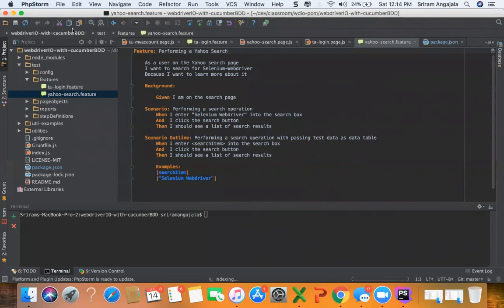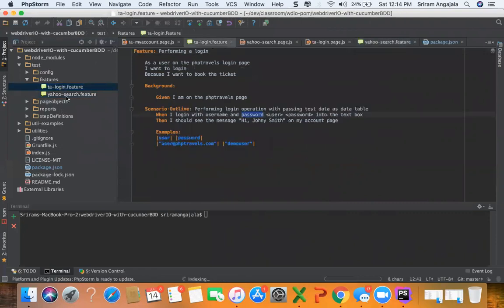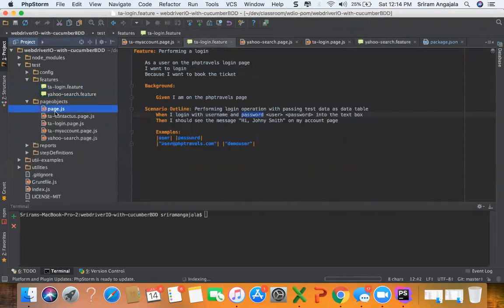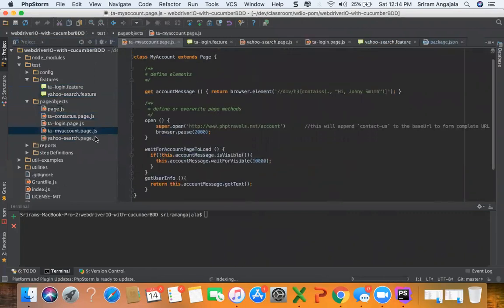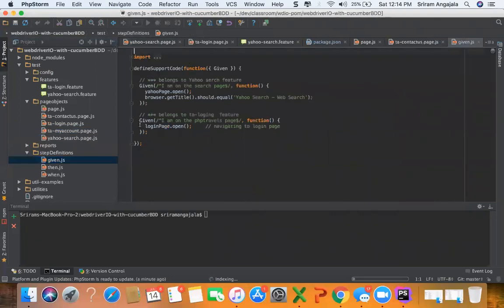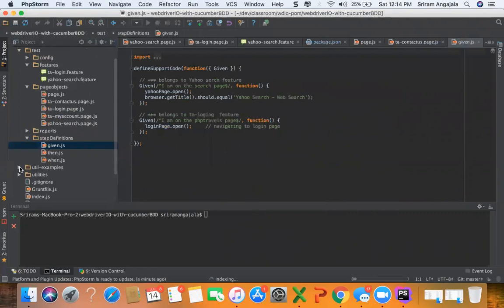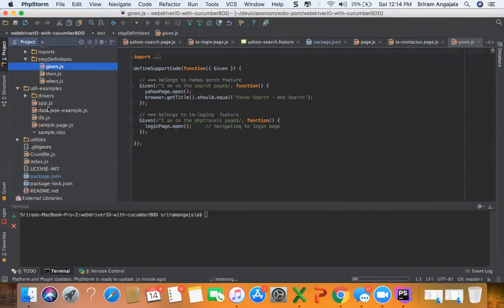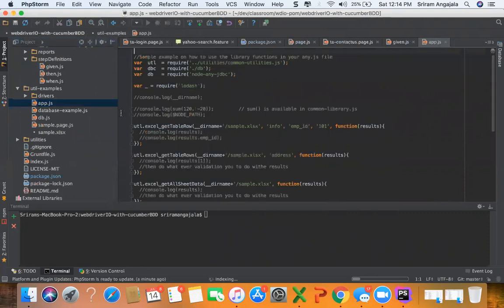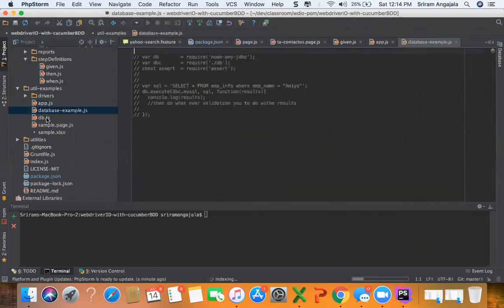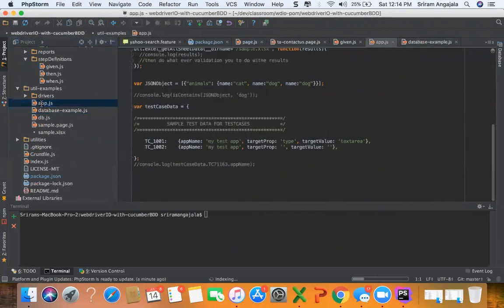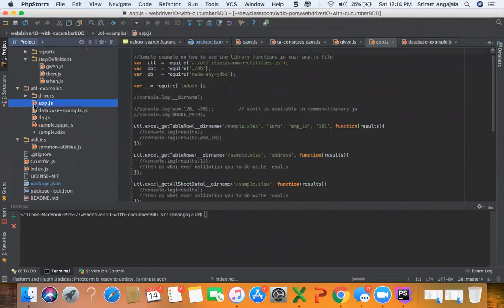You've got feature files here like this. You've got page objects like this, a few page objects. And you've got step definitions, which you already know from Cucumber. And we've got a few utils. For example, if you want to connect to an Excel sheet, or connect to a database, or do something basic, you can do that. So there are a few utils that you can use.